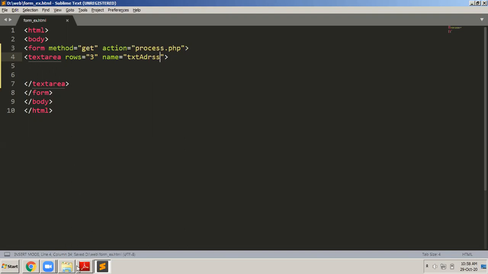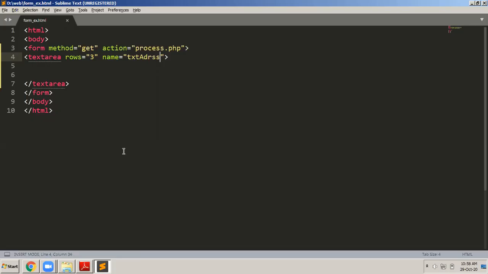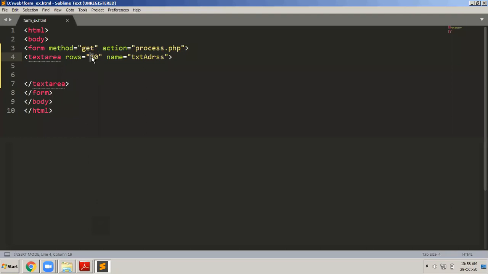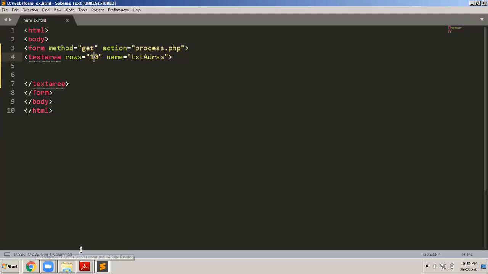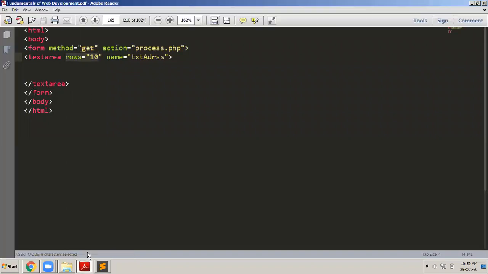Rows is 3. I said I want 3 rows in that. So if I refresh, then there are 3 rows. If I say rows is equals to 30, then it will be a big text area. So we can decide how big you want the text area, how many rows you want in it. You can have any number of rows. If I put here 10, then there will be 10 lines in it. So basically I can define how big I want the text area. Of course, it will also allow you to resize the text area in the browser, no problem. But there is an attribute called rows here.